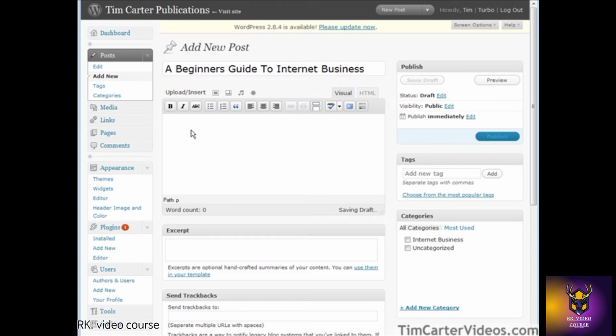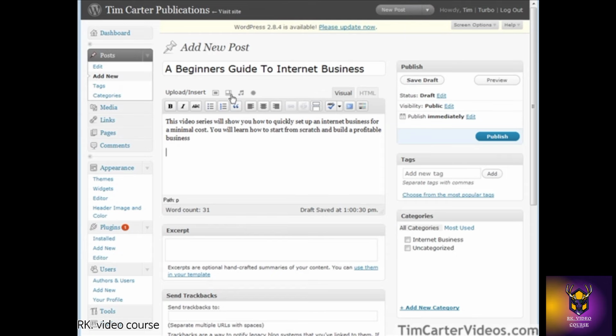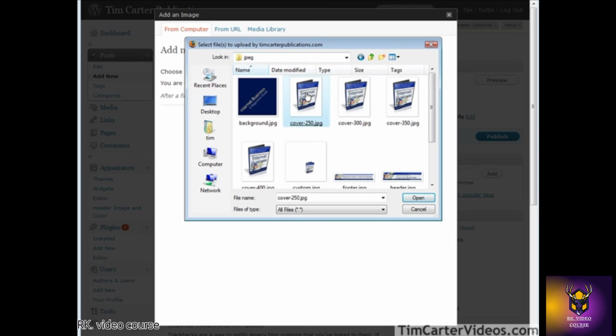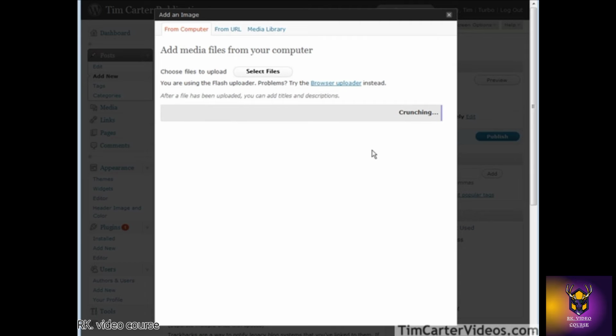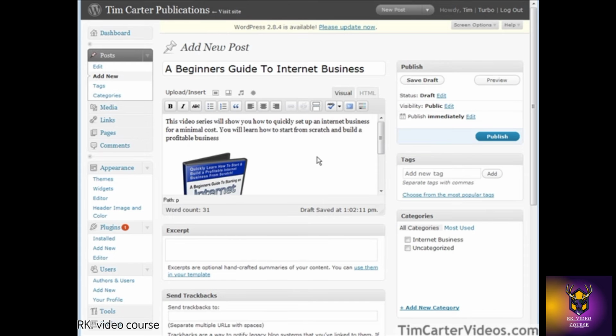Okay, and then we would put a description in here. We should also put an image in here, and we already created a custom image. We could also use one of the e-covers that we have here, so we can just upload that into the post here. So we just go to here, add an image, and then we can select the file and just grab it from our computer. Okay, and it'll upload it for us. Then we can just click insert into post, and there it is there.